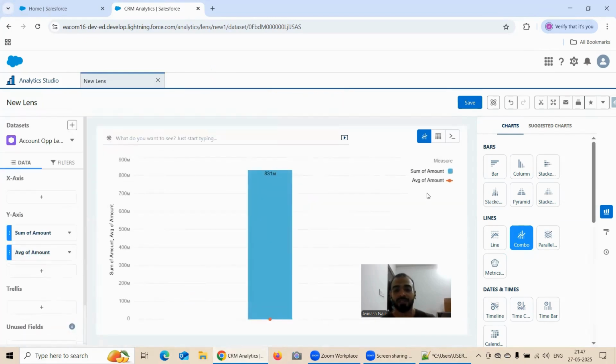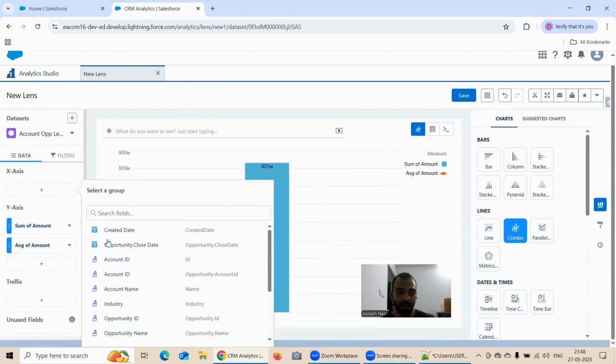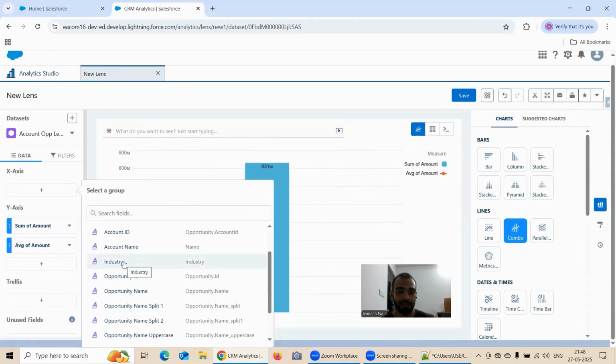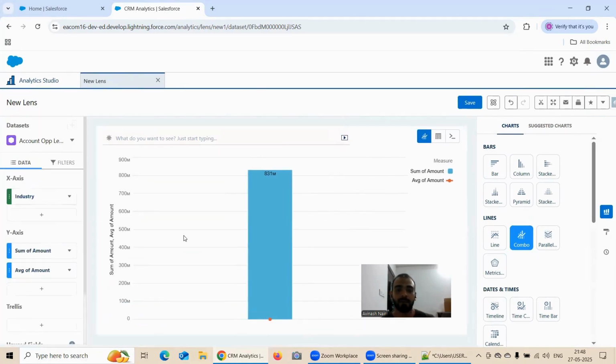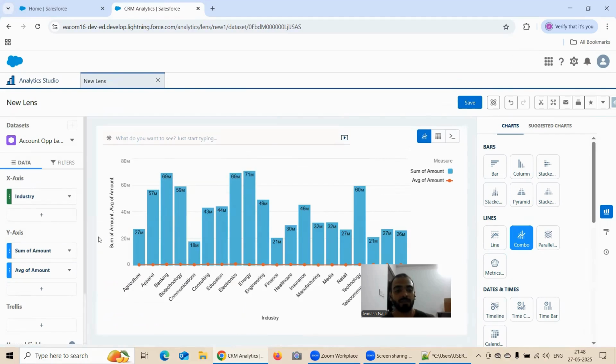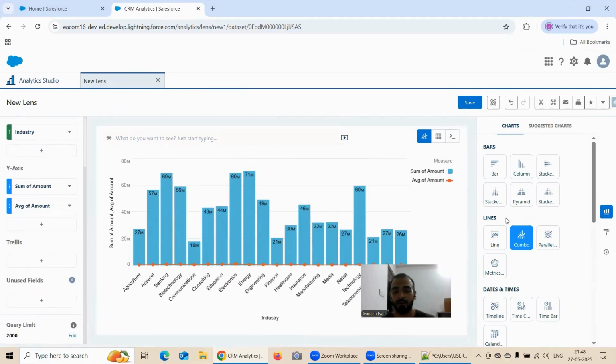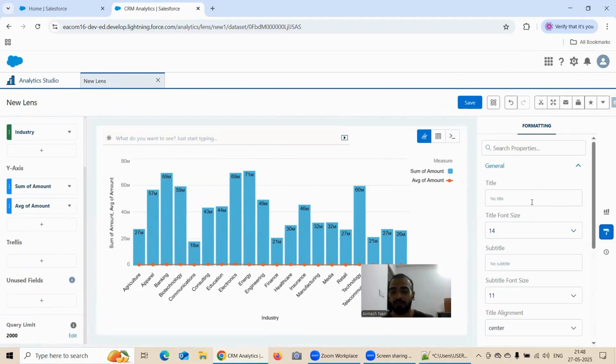Okay. Now, as you can see, that's where something will get displayed. So that's the thing about a combo chart. You need at least two fields on the y-axis. Now under x-axis, maybe I can select something like, let's say, industry. Okay. So this is how it looks like. Fine. And now we can explore the formatting options which are available over here. So title, of course, I can just go by this name, formatting options of combo chart.